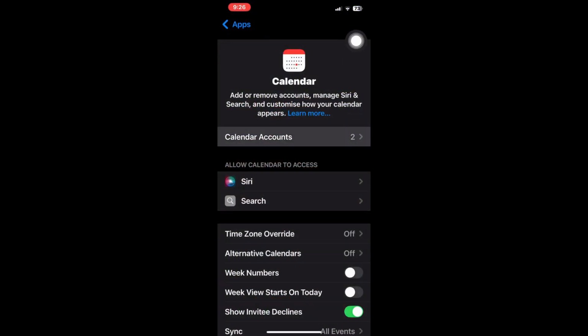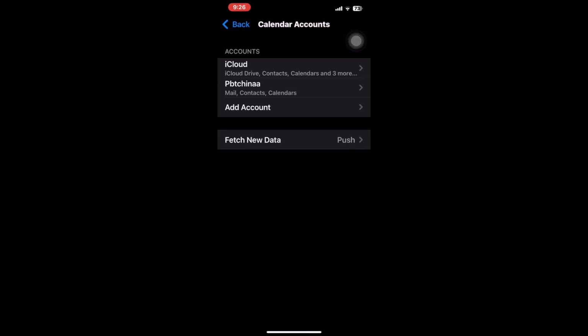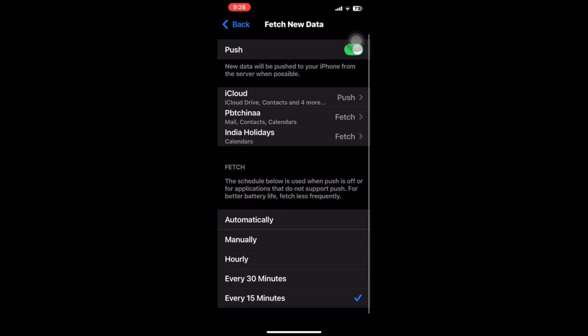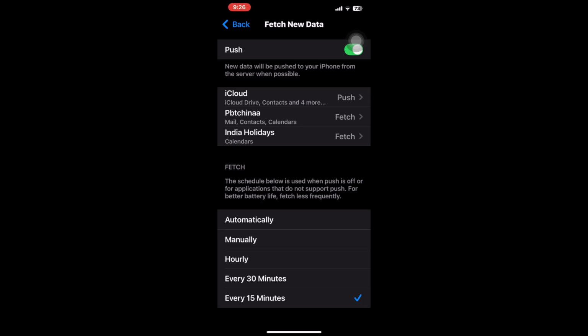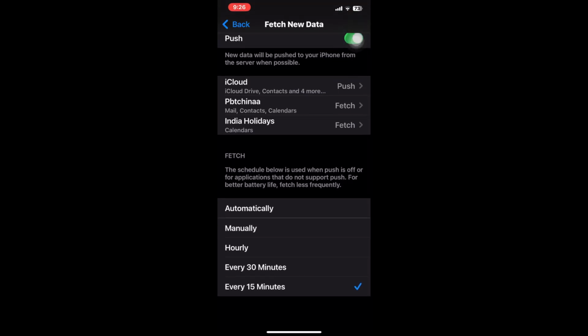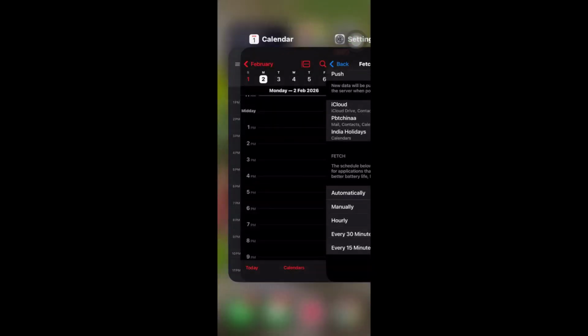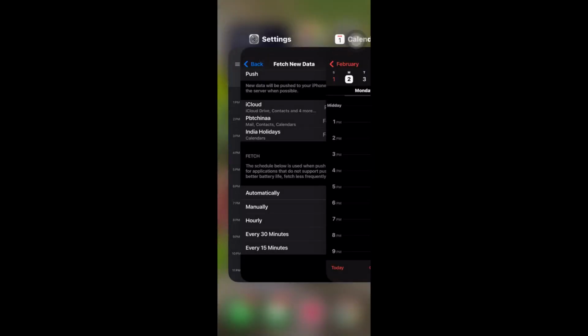Click on calendar accounts, and at the bottom you can see that fetch new data, right? And it is written push. Click on that. Now on the second row, you can see against that email address PBTC China, we have fetch option, right? And it is not manual. That means it will automatically fetch the content. But at the bottom, it is every 15 minutes because I have many calendars and I don't want to automatically fetch it instantly every time. So I have kept it to 15 minutes. So every 15 minutes, it will fetch data and it will update. So make sure that you have updated this section also.